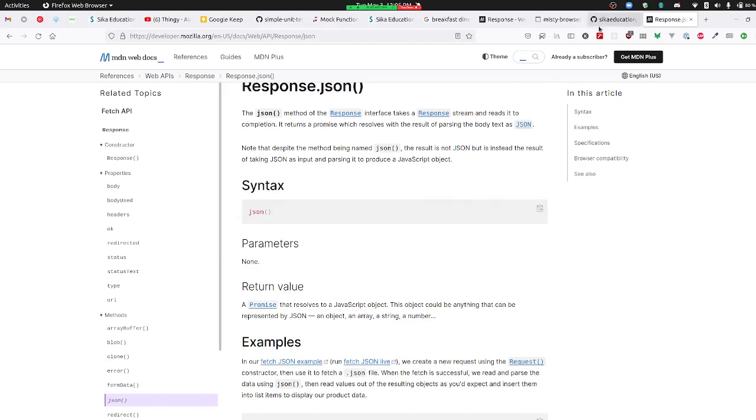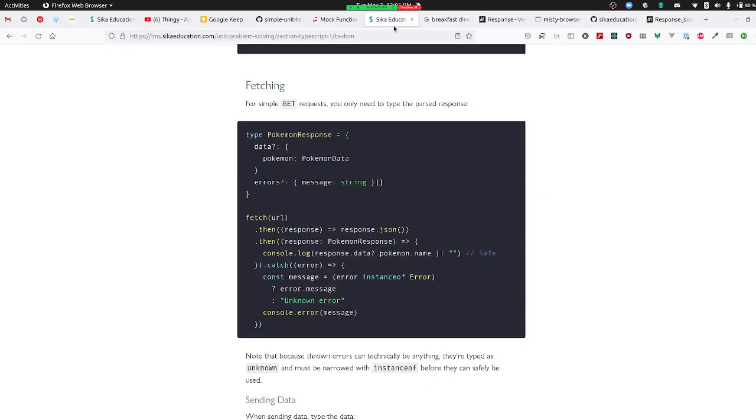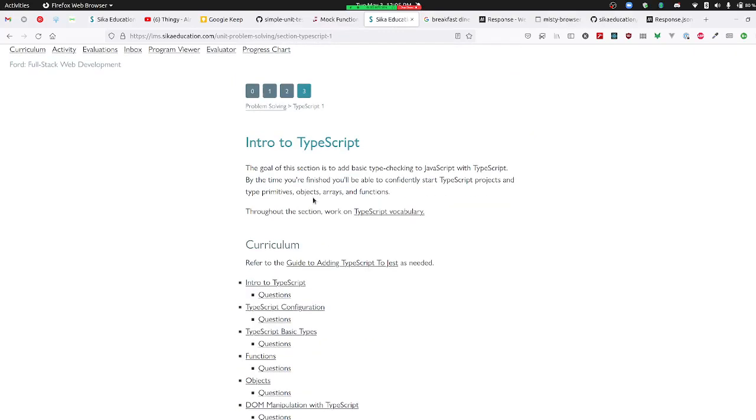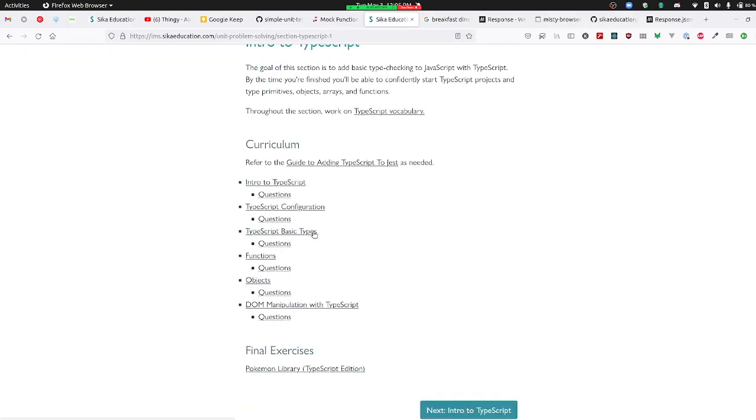And as far as stuff that we really need to have our heads around right now: basic types like string, boolean, number. We need to know how to annotate parameters on functions. We need to know how to make objects. And we need to know some very simple DOM manipulation stuff. It's all the stuff that we just did.